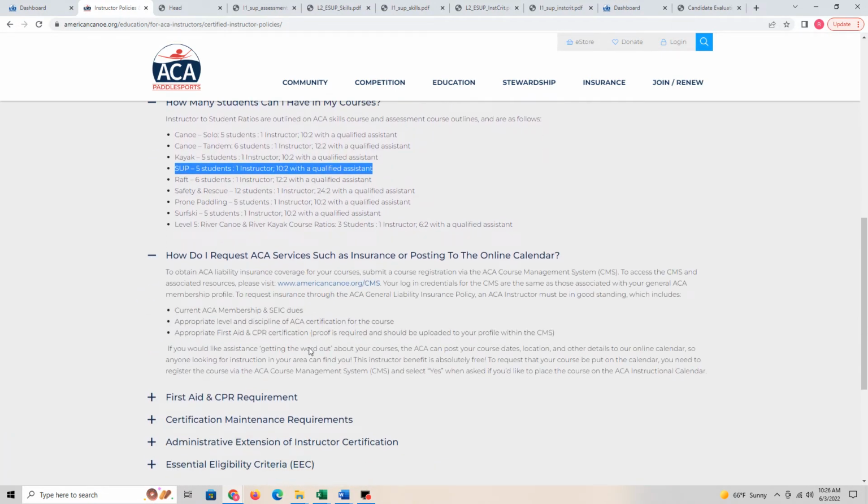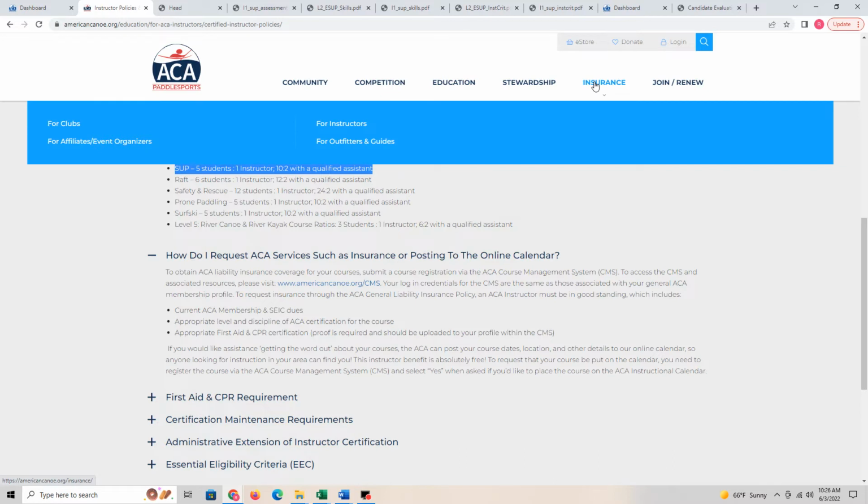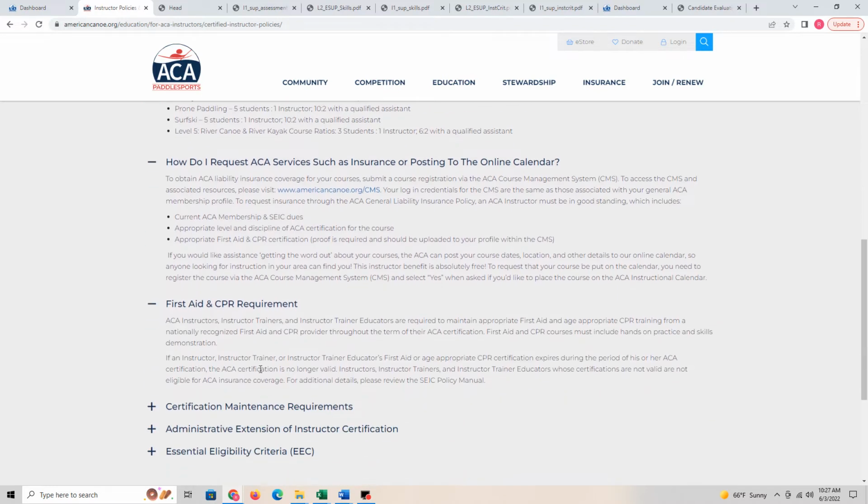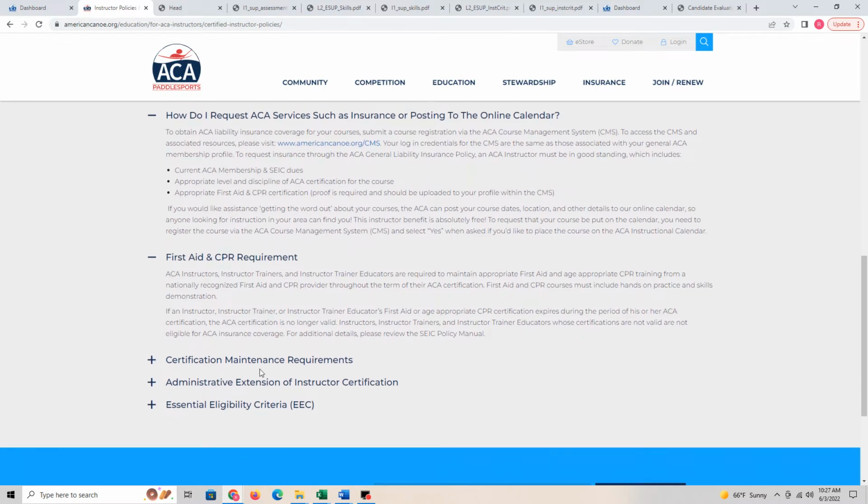All right, so how do you post your information online to the calendar if you want to get other people there, and how do you get insurance? This is going to be done through the course management system. There's information on here as well. If you come up to insurance, I'll show you that in a little bit. But you essentially, to get insurance, need to be a current ACA member, pay your SEIC dues. Safety, Education, and Instructor Council are those dues. You want to make sure that it's at the appropriate level, and you need to have your CPR first aid. There is a fee to be able to get insurance, but it is pretty reasonable, and so I'll show you that in a second. You also need to maintain your first aid and your CPR certification.